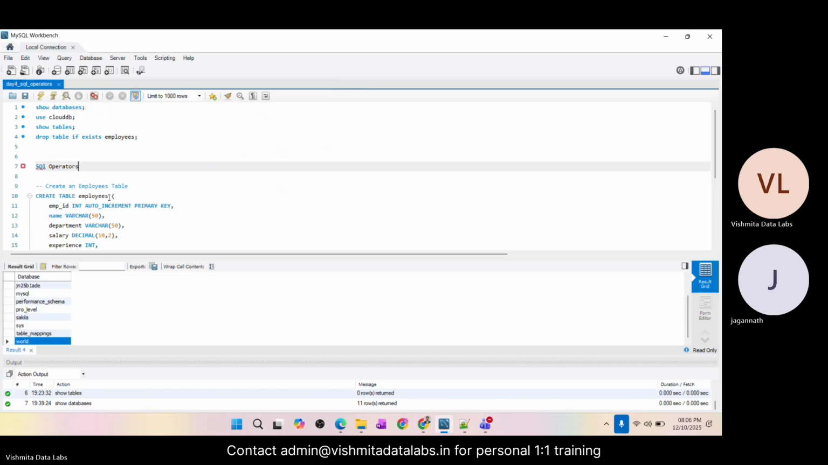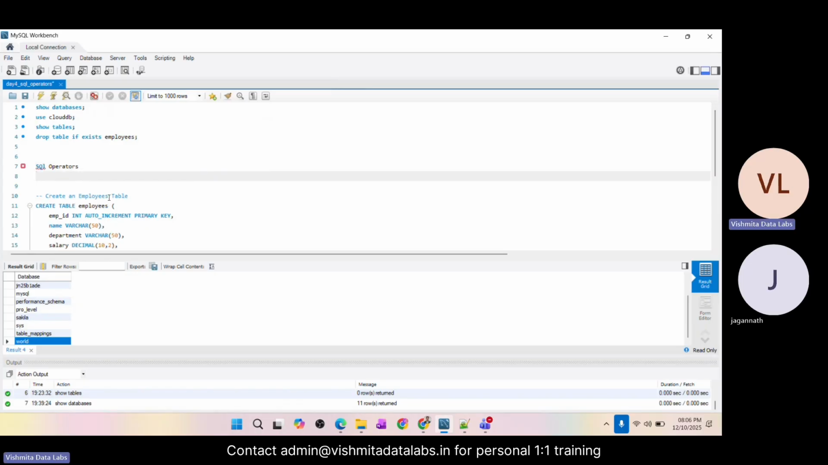SQL operators, today we'll discuss. So operators in SQL are basically symbols or keywords that help us to perform operations on data, such as we can filter the data, we can compare the data, or we can calculate, we can search, or we can validate the value inside our databases. So for all of these things, we can use SQL operators.